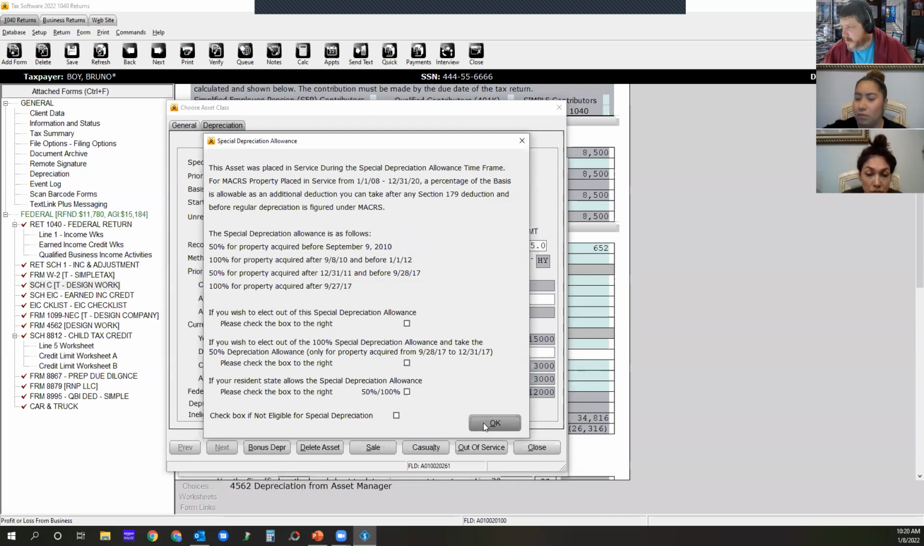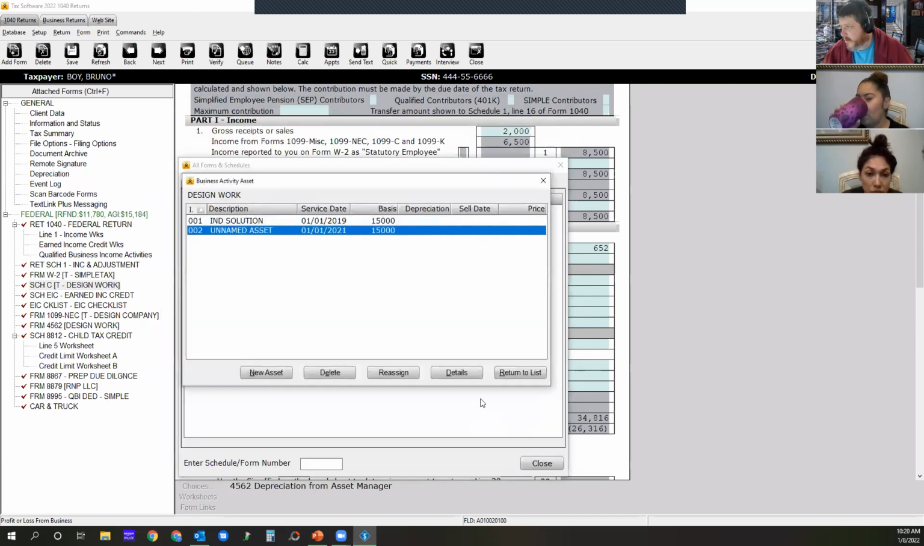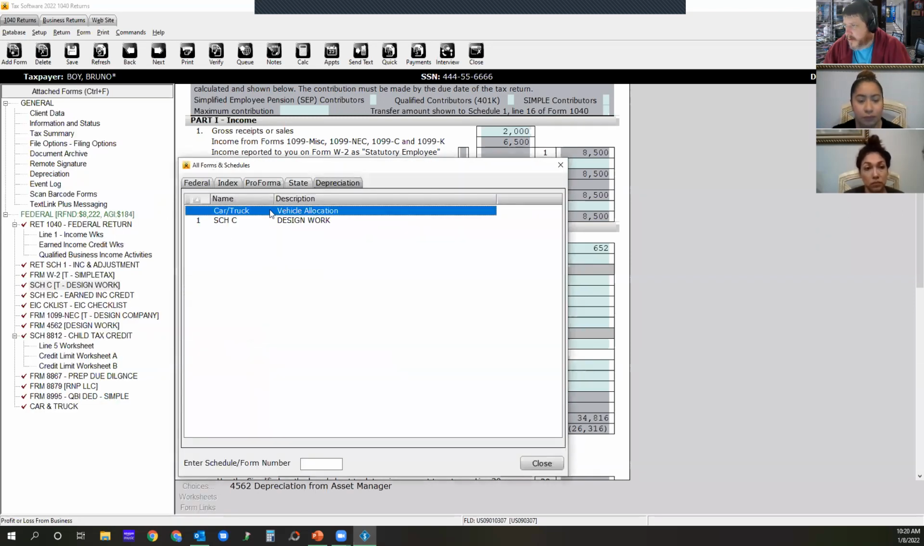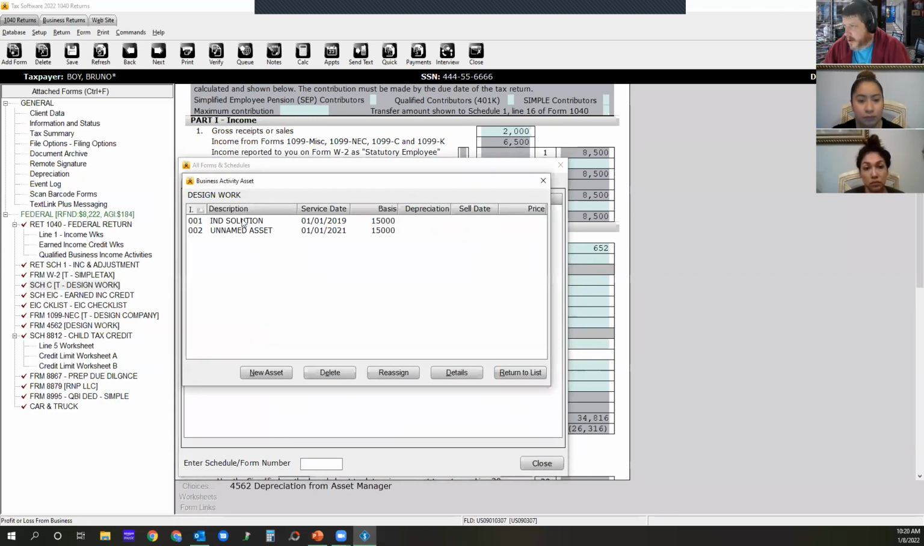In this case, I'm not electing out of it. So there you go. See, it gave us the full amount on that listed property because that's what you get unless you opt out of the special depreciation. So depreciation is pretty simple as far as that goes. I am going to go clean this up a little bit because we've done so much in here.